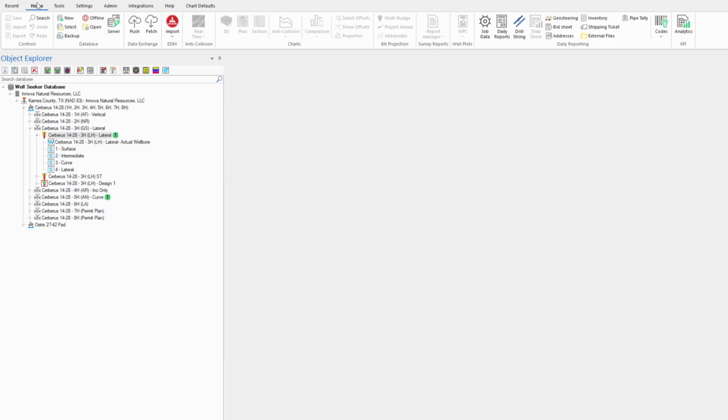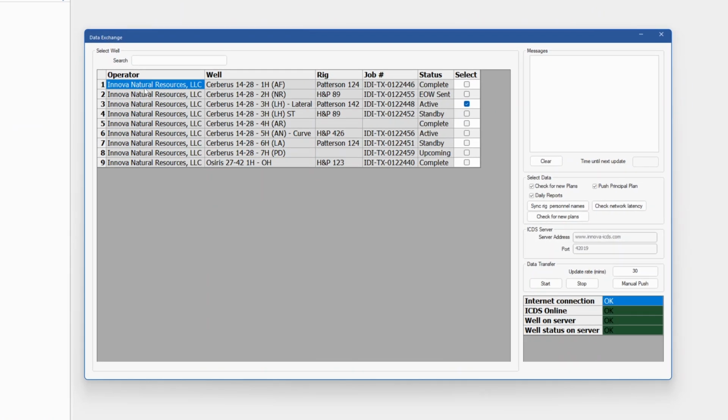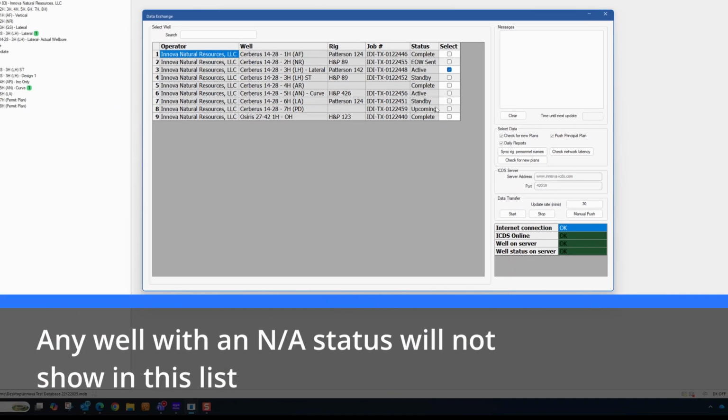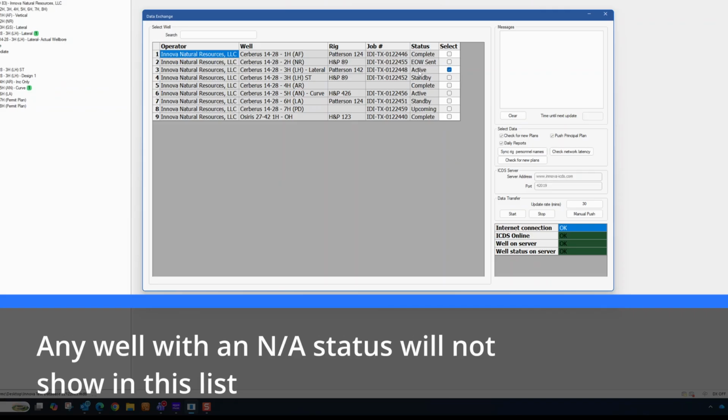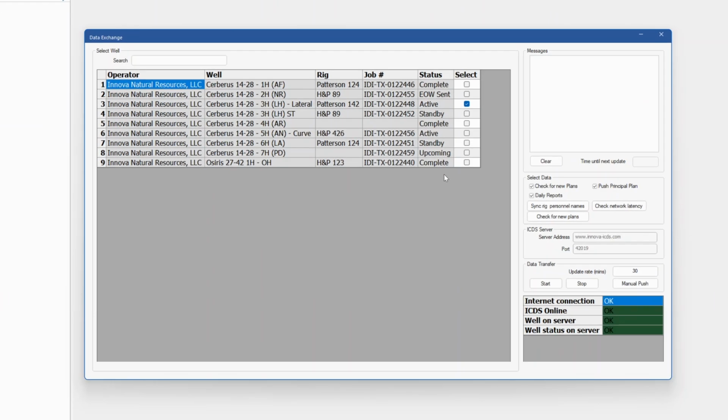The real-time data exchange is accessed via the Home tab and via the data exchange section here, where we're going to hit this push option. That's now going to open up the data exchange dialog. Within here, we are going to have a list of any wells that we have within our database tree that have a status associated with them. That status can be anything from active, standby, upcoming, to complete, end of well report sent, etc.